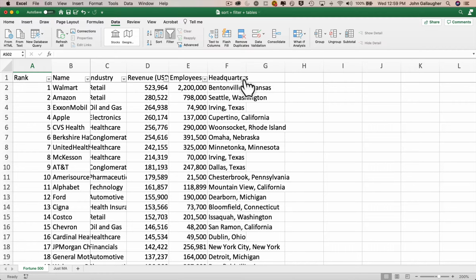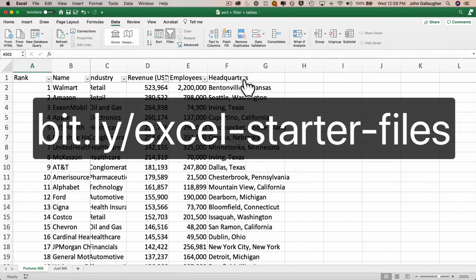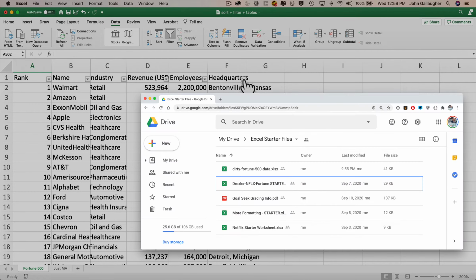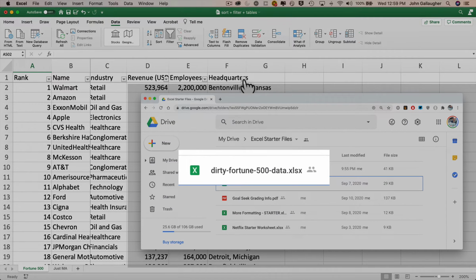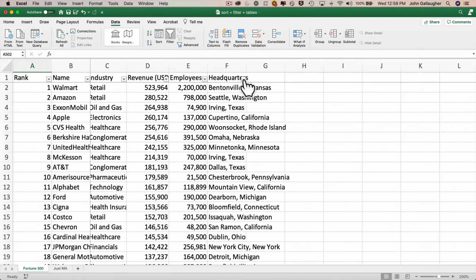If not, you can just follow along and watch what I'm doing, but if you want to try out the technique that I'm about to show you, you can go into our Excel folder at bit.ly/excel-starter-files, and I've saved a copy of this data there for you, calling it dirty-fortune-500-data, so feel free to download that and try it if you want. Now, your instructor might have given you some specific additional requests if you're following along these videos and submitting work, but if you need the original data, now you know where you can find it.